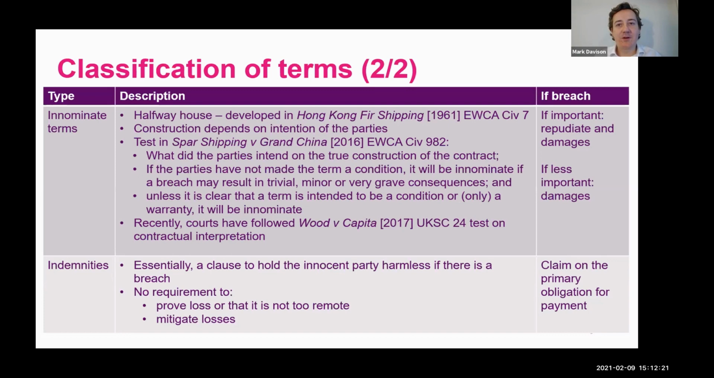In order to work that out, the court developed this test, which I've put there on the screen, of considering whether it's the intention of the parties that the term in question should be a condition. Where the parties have not made the term a condition, the term will be an innominate term if the breach might result in trivial, minor, or very grave consequences. And the third element is that unless it's clear that a contract term is intended to be a condition or a warranty, it will be treated as an innominate term.